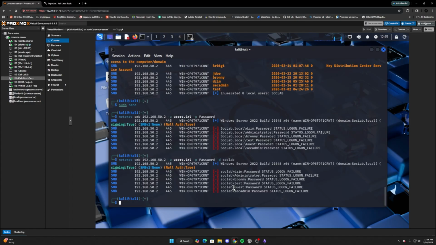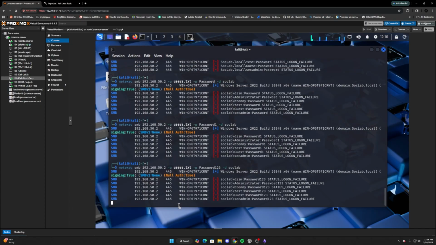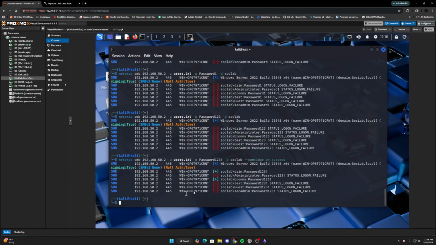Okay, as you can see here, password didn't work on any of these. Try password 123, password 1, password 123. This is creating a ton of noise. Continue on success, password 1, 2. So as you can see, we have some password overlap here.